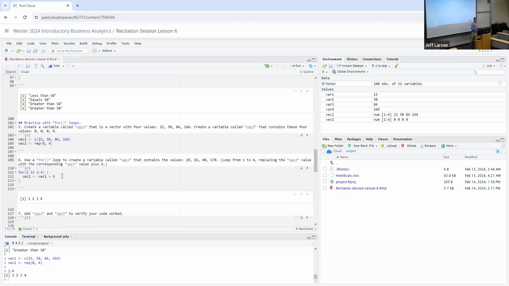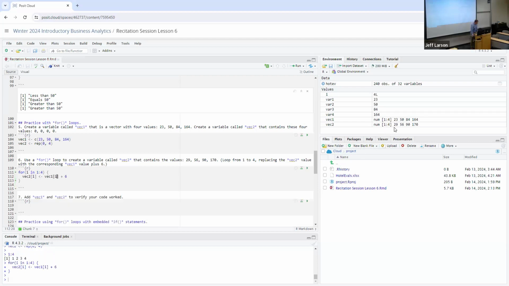Okay, this won't work. This code, I've actually purposely put in a mistake here. What is the mistake? Well, where is our I? Where is our index variable, right? Well, the reason we're doing this for loop is because we need to do these values one at a time. So we want vec2 bracket I is going to be vec1 bracket I plus 6. Okay, so when I execute that, notice vec2 is now 29, 56, 90, and 170.